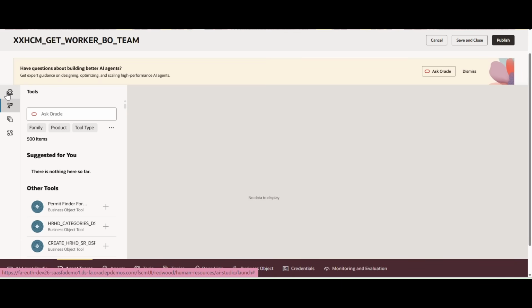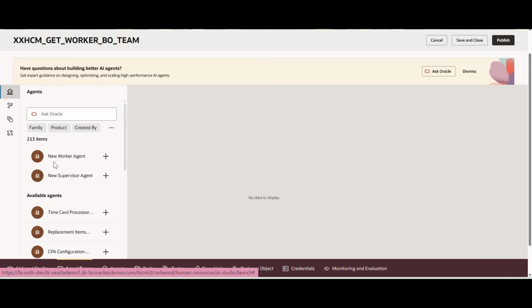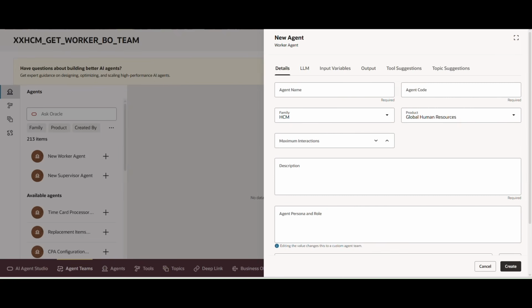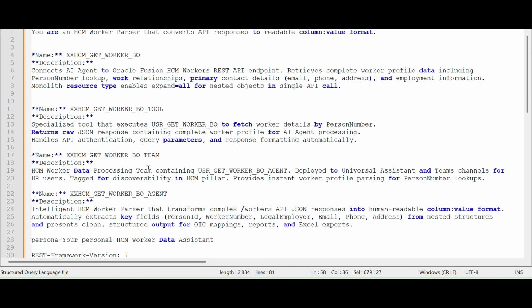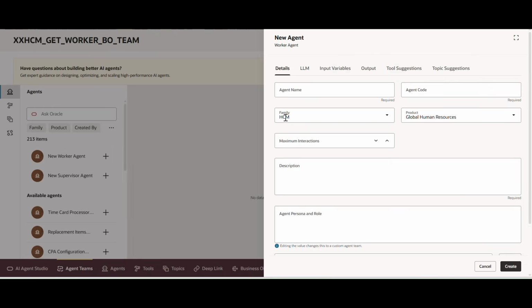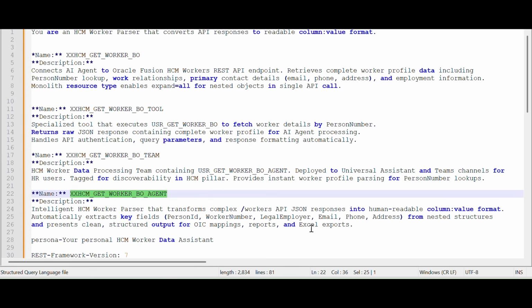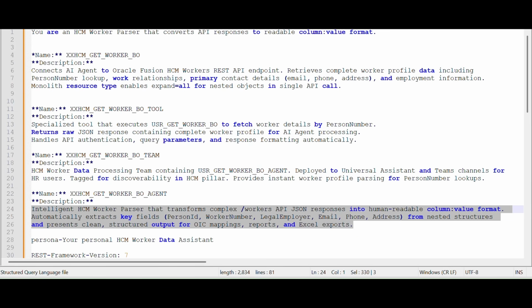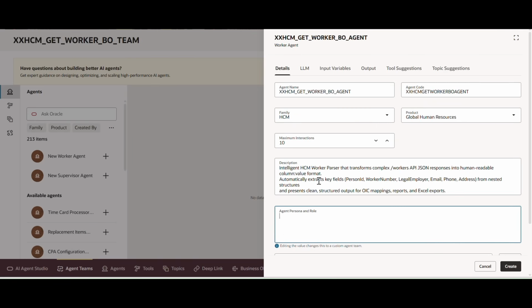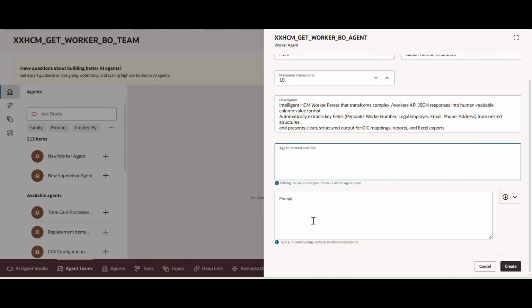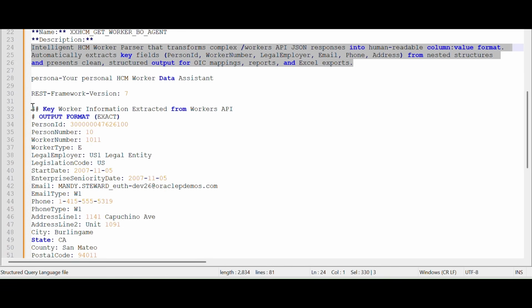Now we are going to create an agent. Click on agent, click on new worker agent. Give the agent name. Agent code is defaulted here, and maximum interactions 10. I am just going to give the description as it is. Agent persona and role I am leaving blank for now. Okay, so we have to give the prompt. So I am going to select this prompt.